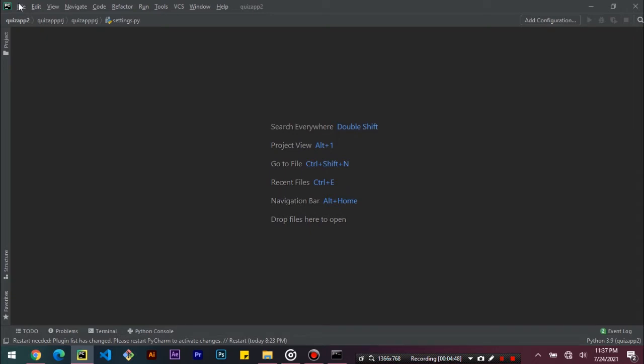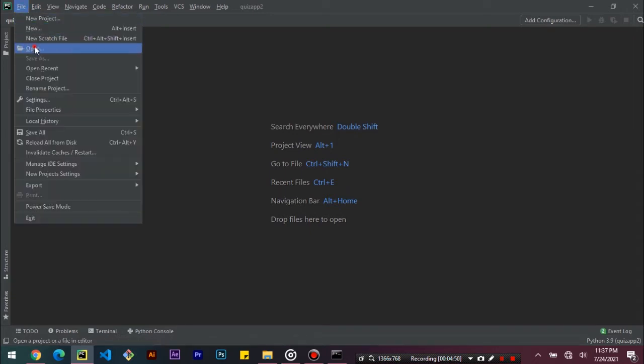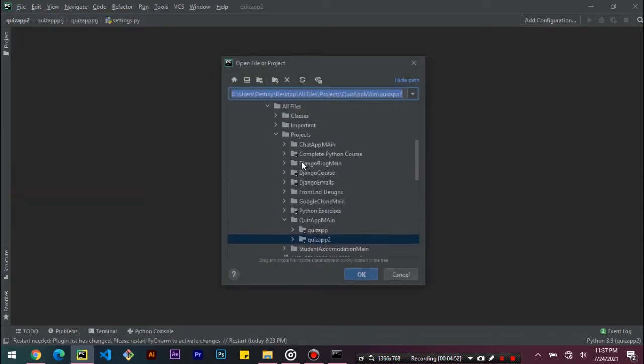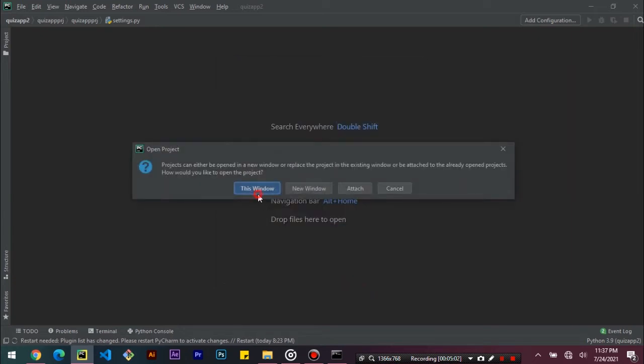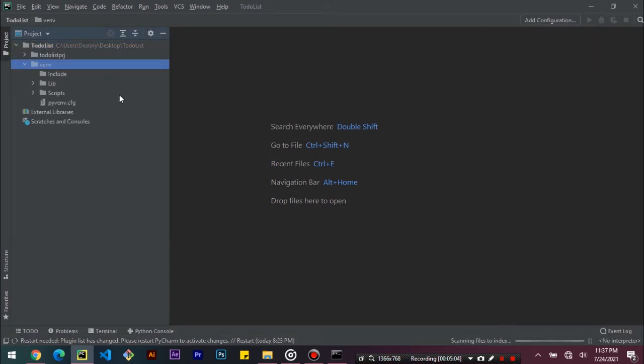So opening up PyCharm, all you have to do is come over to File, then click on Open, and I want to go to my desktop. So let me just locate my desktop over here, and let's see, this is my desktop. Now I want to come over to the list. So this is it. I just click on OK, and it should open it up in this window. So as you can see, it opens it up in this window.